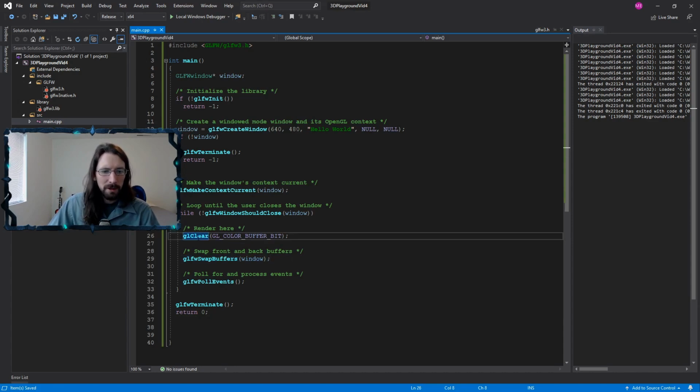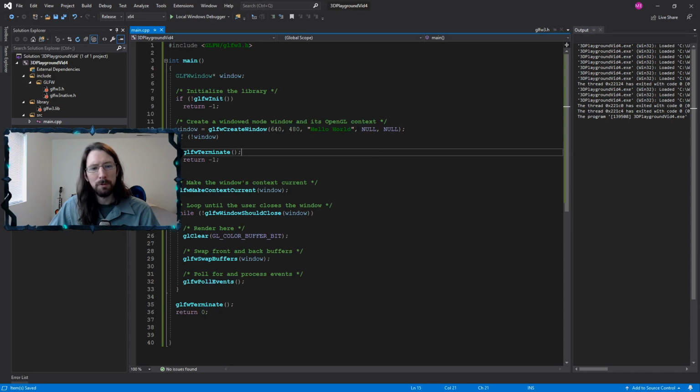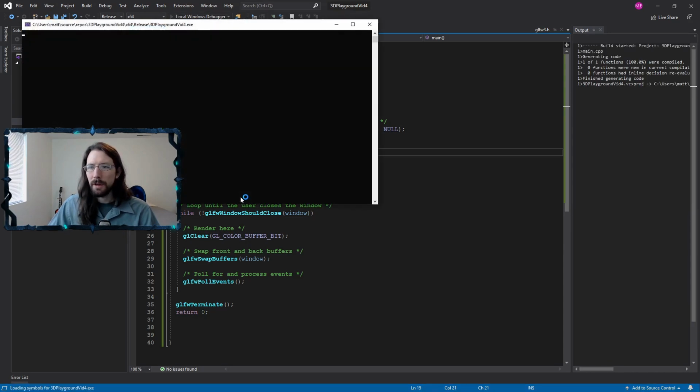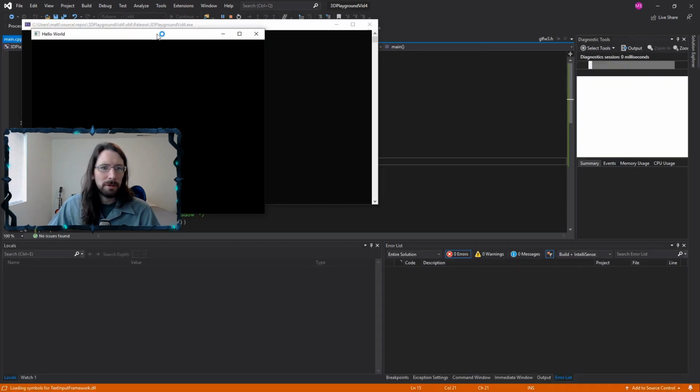See, this GL clear right here is an OpenGL call. So we had to have OpenGL ready and linked. And everything else here is GLFW3, and it looks all good. So now what should happen is we should get a window with the resolution 640 by 480 and the title Hello World. And we'll go ahead and hit play here. And there's our little window.